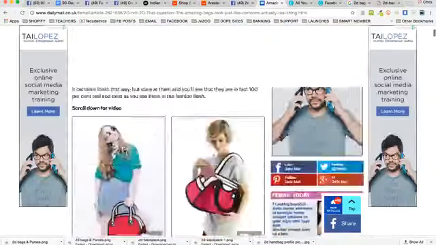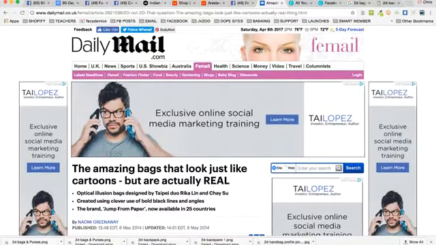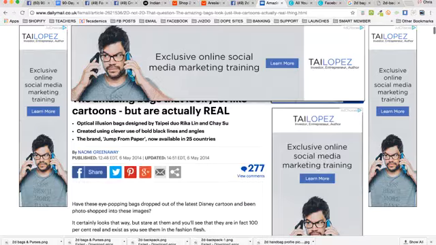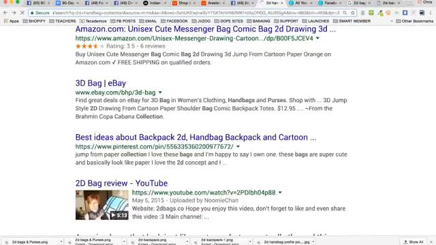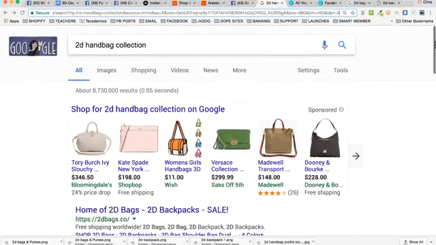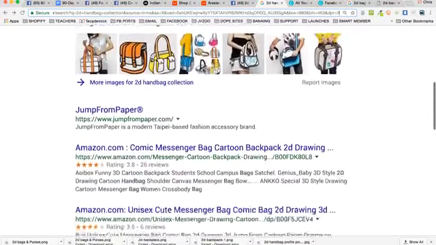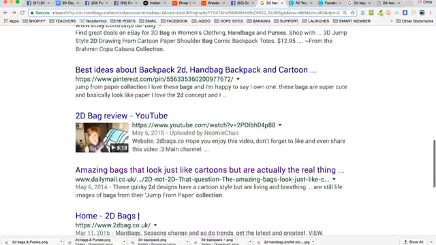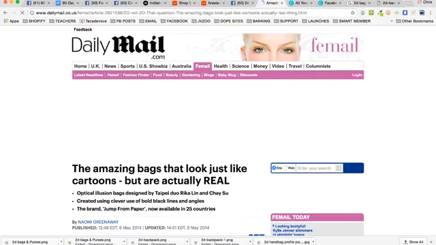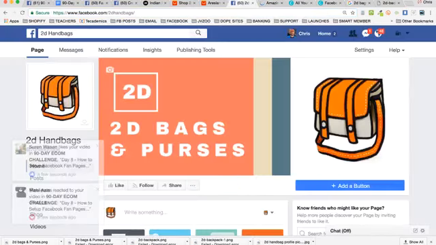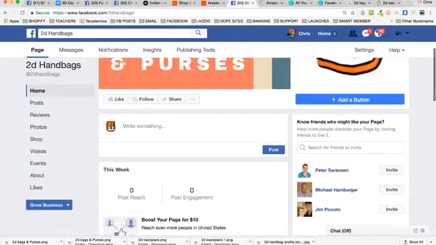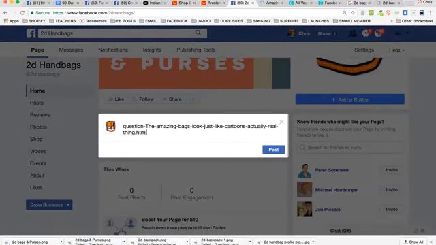Let's find some posts. Here's a post from the Daily Mail that talks about these handbags. When you come across a blog post, remember how I got here? Let's go back to Google. I started doing searches for 2D handbags, and right off the bat, as you're scrolling down, look at this: amazing bags that look just like cartoons. Click on it, here's an article. I will copy the URL up here, go to my fan page, watch what I do here, and paste.